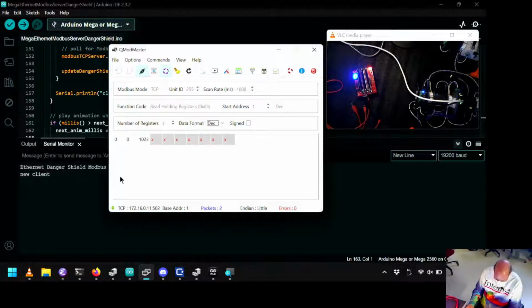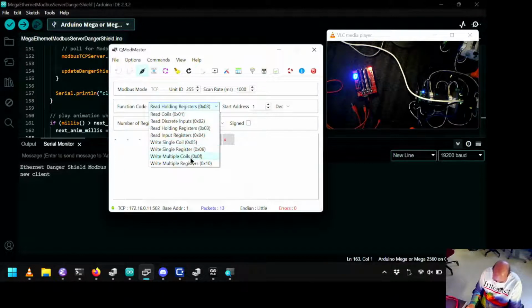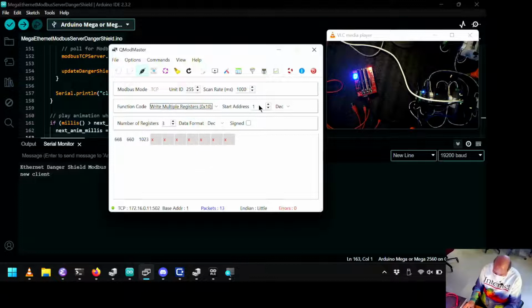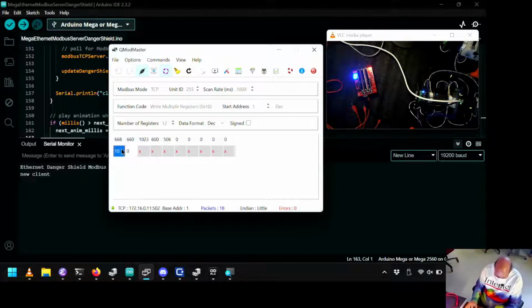And so it should say new client, and then now it's showing a 0 here because I can write from the client into the Danger Shield. In addition to reading the values, if I change this from read holding registers to write multiple registers, I think it's that one. No, that's my buzzer. This one, 1. So now I have a 1 on the display, or 2.